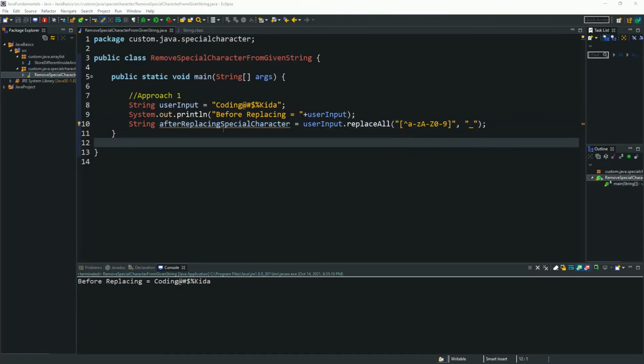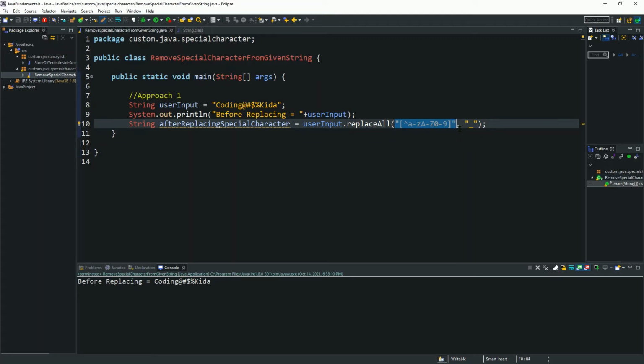Okay, so the meaning of this particular replaceAll method is that, if you see here, this is the first regular expression and this is the replacement. The meaning of this regular expression is that it will replace all the special characters present inside this string except these: lowercase a to z, capital A to Z, and the 0 to 9 characters. It replaces all of them with the underscore symbol.